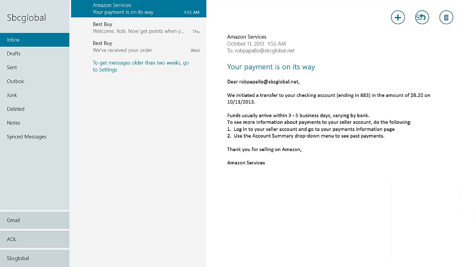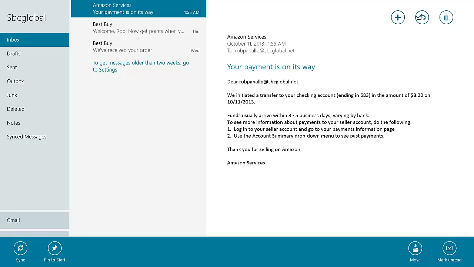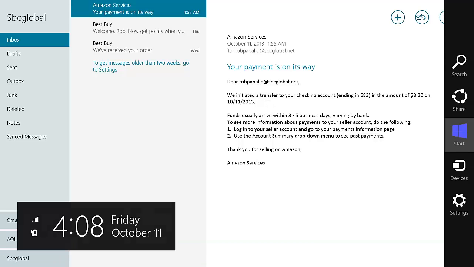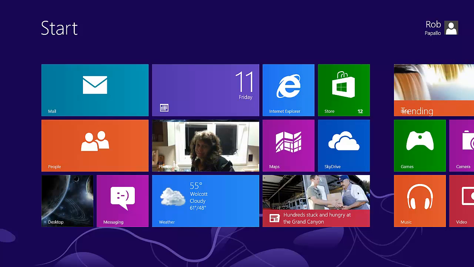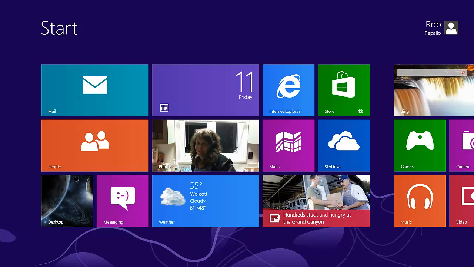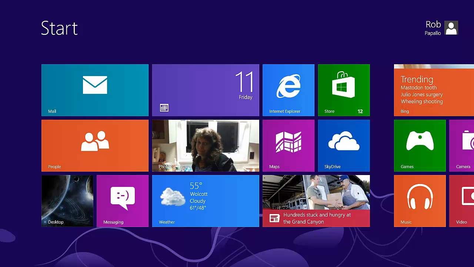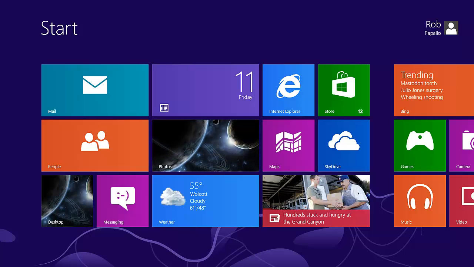But anyway, so that's your mail. Swipe down from the top of the screen, and from the right, or hit start, and you'll go back to the start menu. Now, messaging, it's much like iMessages with Apple products, but it's just anybody with a Microsoft account, and you make this account whenever you start a Windows 8 operating system. They started it with Windows 8.